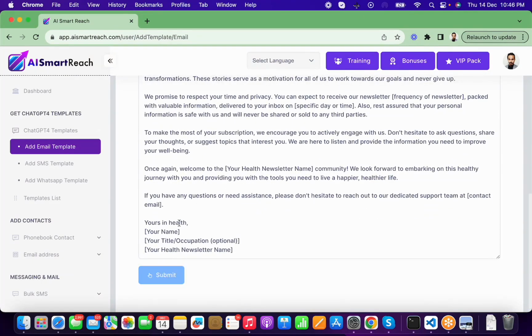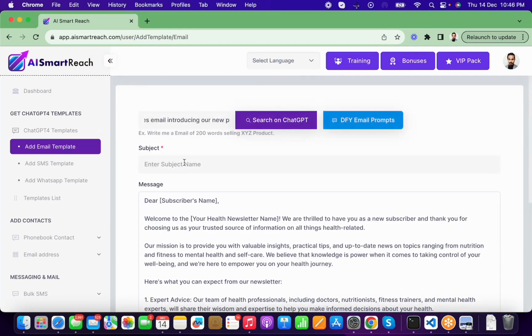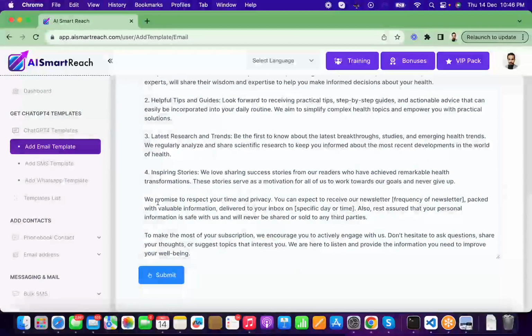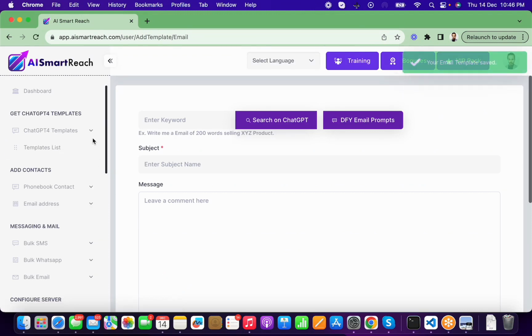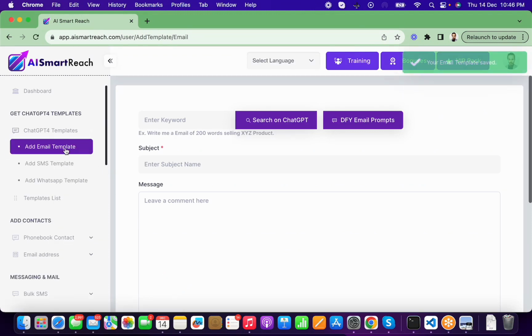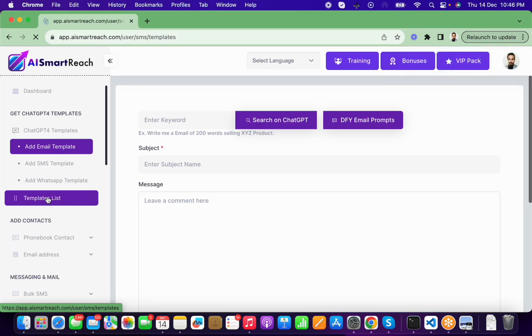Similarly, let's say I'll simply save this email. First one, like welcome to health blog. Okay, so my email is saved. I'll simply hit the submit button and my first email template is ready. And I can go back here and check my email template by going inside the template email list.